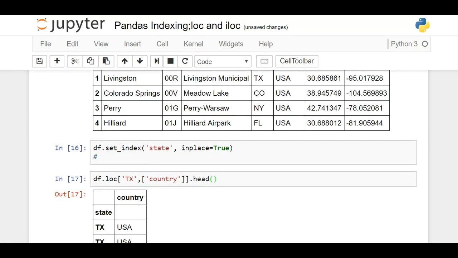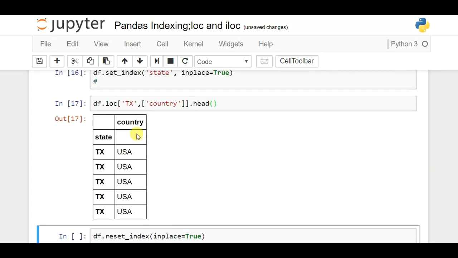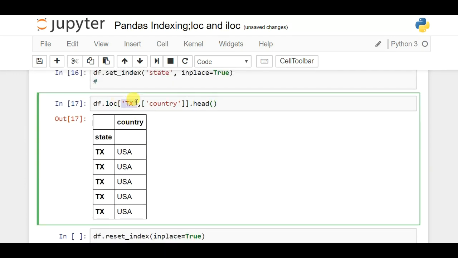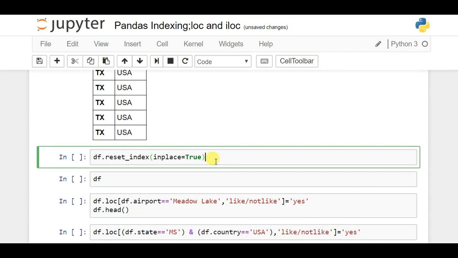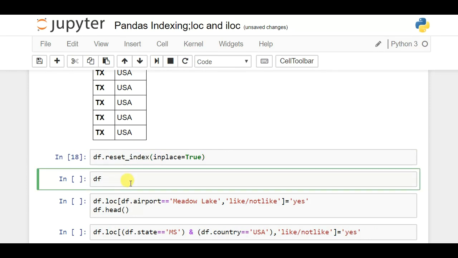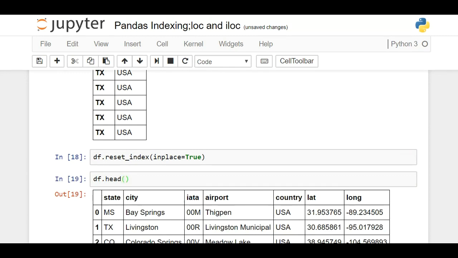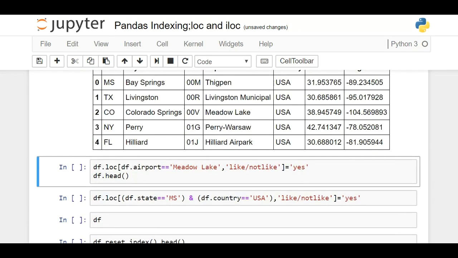So now as you can see here, all the states with Texas have been selected, and the country I have taken as US. As I took the country column, it is showing me only the country column. Again I will reset this index to get back the original data frame. I will check it once. So it is now the original data frame. Now again you can use various conditions.